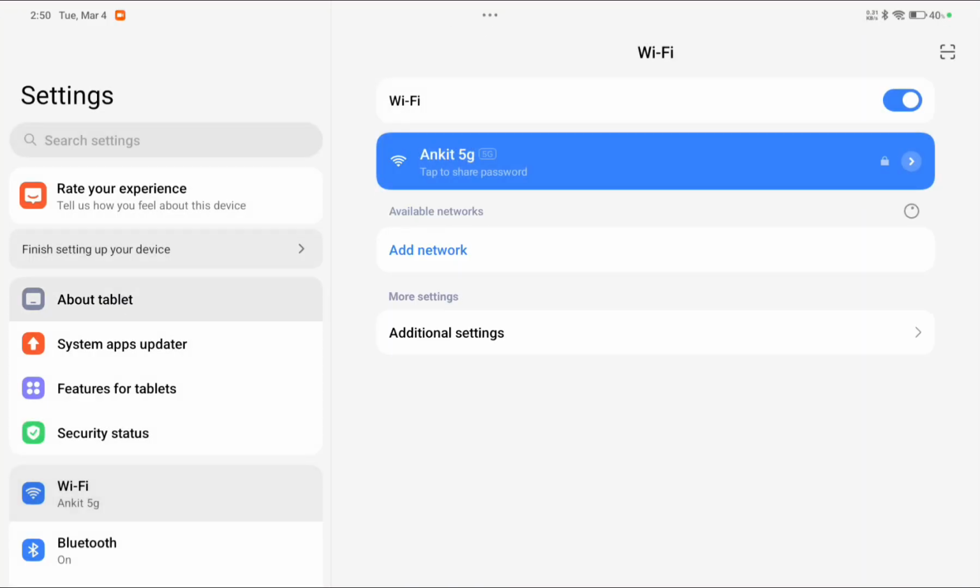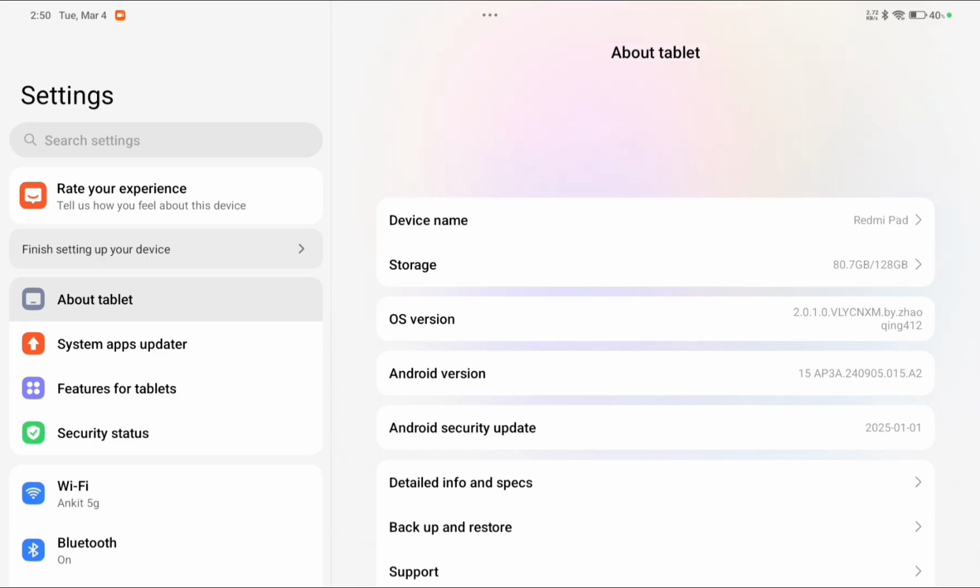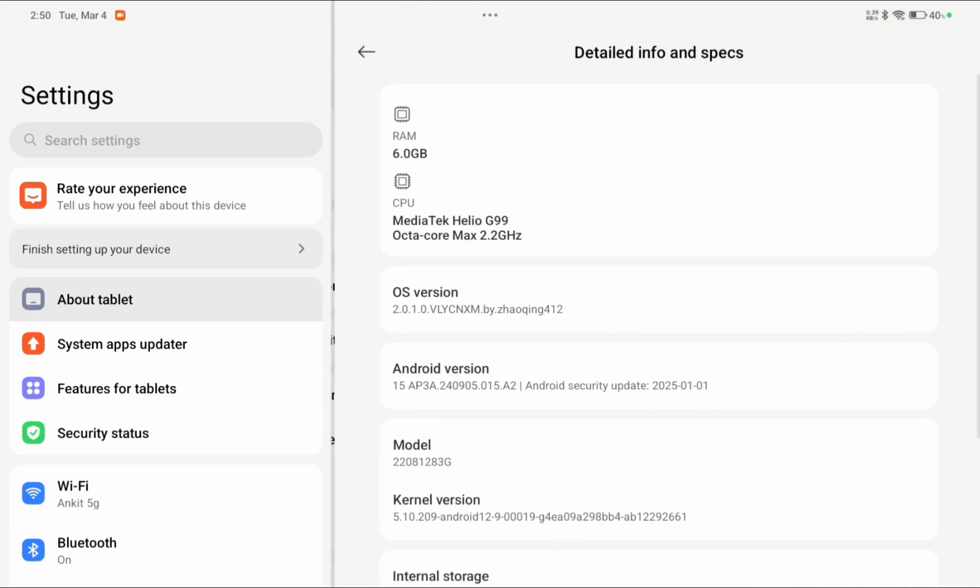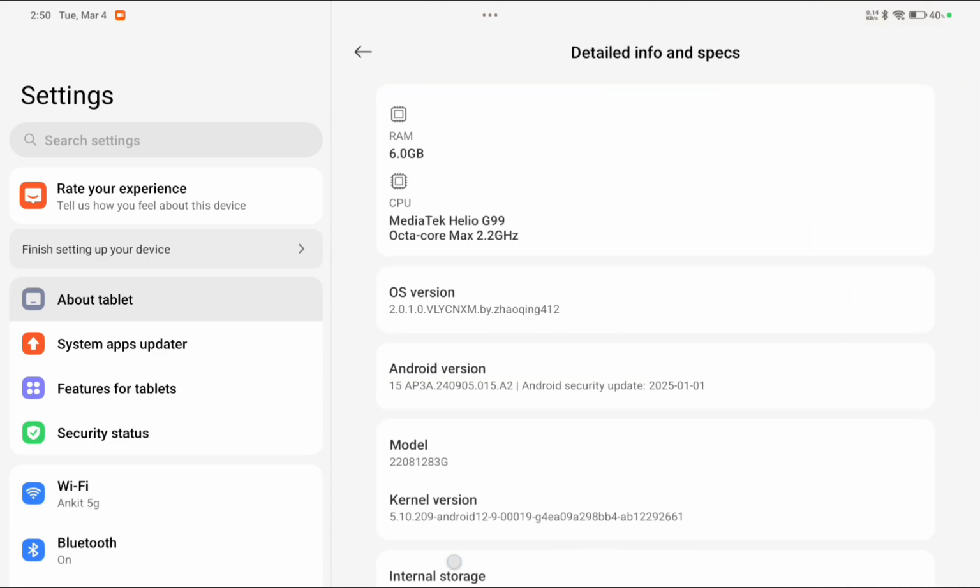And if you're wondering, let me show you. I have a 6GB variant. So the RAM is 6GB and storage is 128GB. If you're wondering what my device specification is, over here you can see.